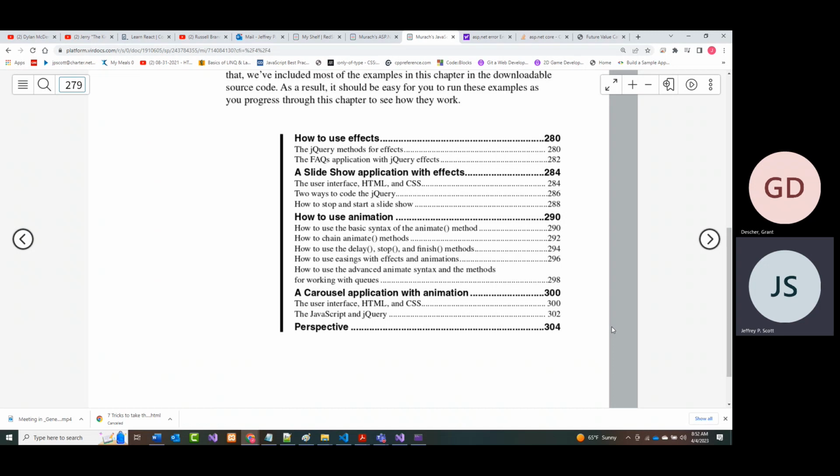All right, so we're going to talk first, as it says, how to use effects. Then we'll jump into a slideshow application with effects. And then they get into using animation. And technically, the whole chapter is animation. Using effects is animation. All right, having a slideshow with effects where things can fade in and out or whatever, that's animation. But then we'll talk more about animation.